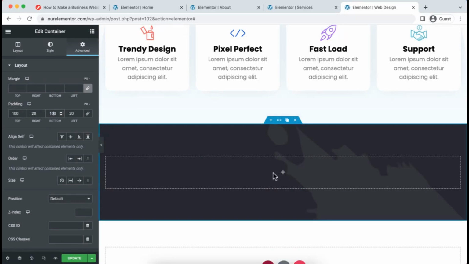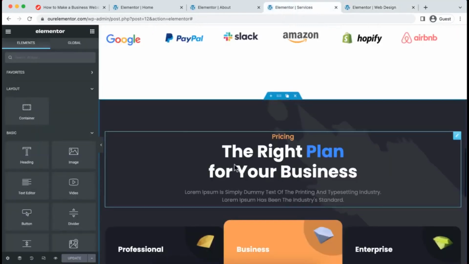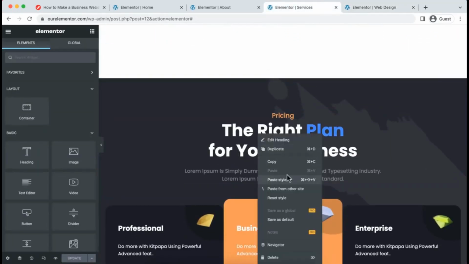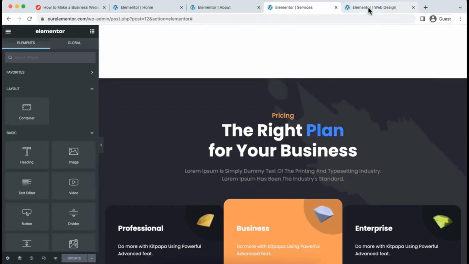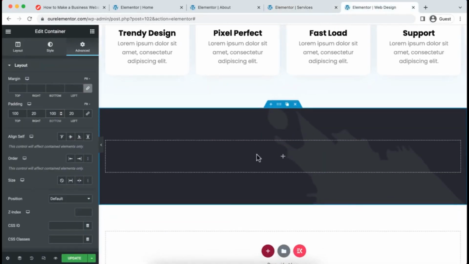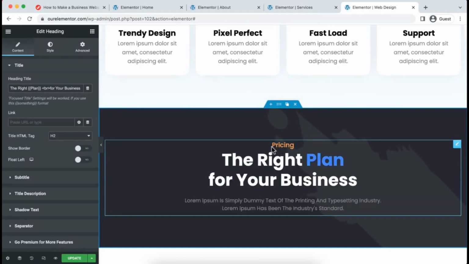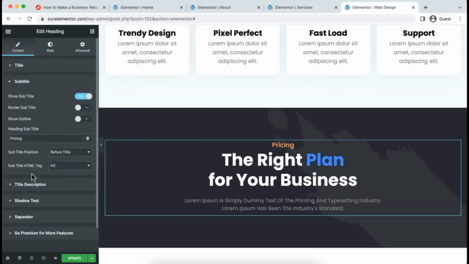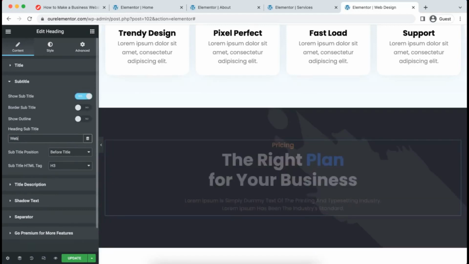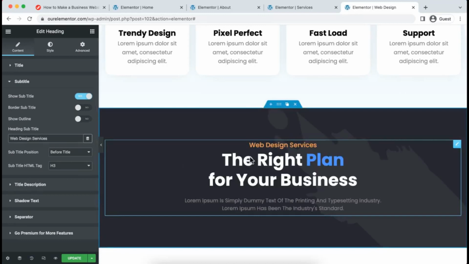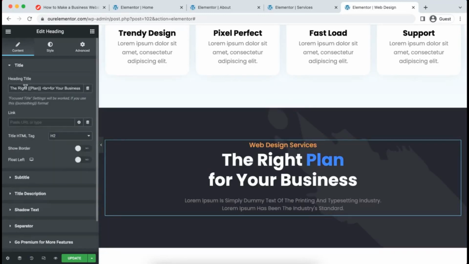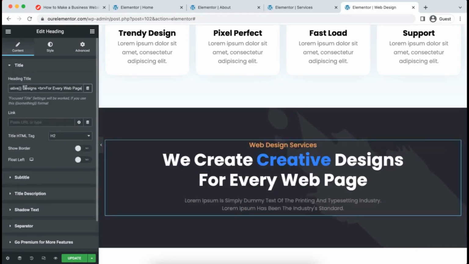Now within here, I just wanna paste another heading widget, so we can just go inside the services page, right click, and copy this heading widget. Within the web design page, let's right click and paste it here. Now instead of pricing, I'm opening the subtitle and we can just say web design services. And instead of this heading, open the title, and here I just want it to say, we create creative designs for every web page.